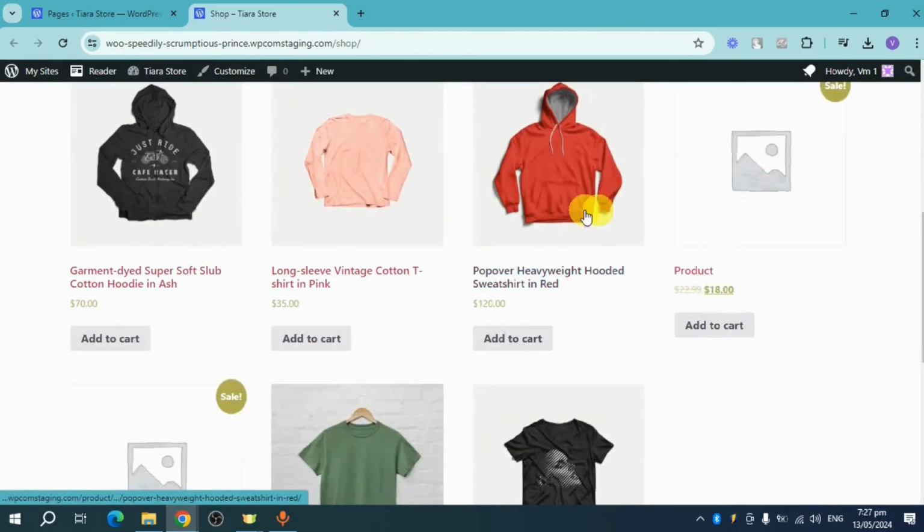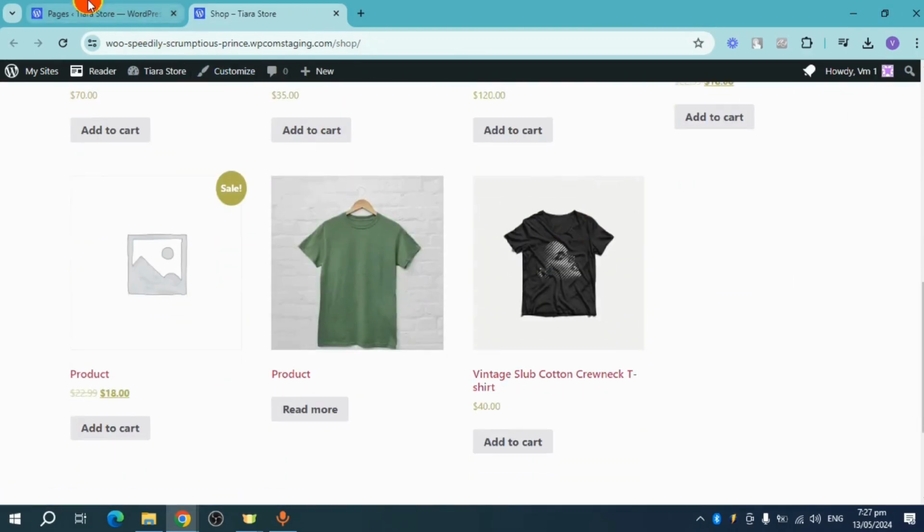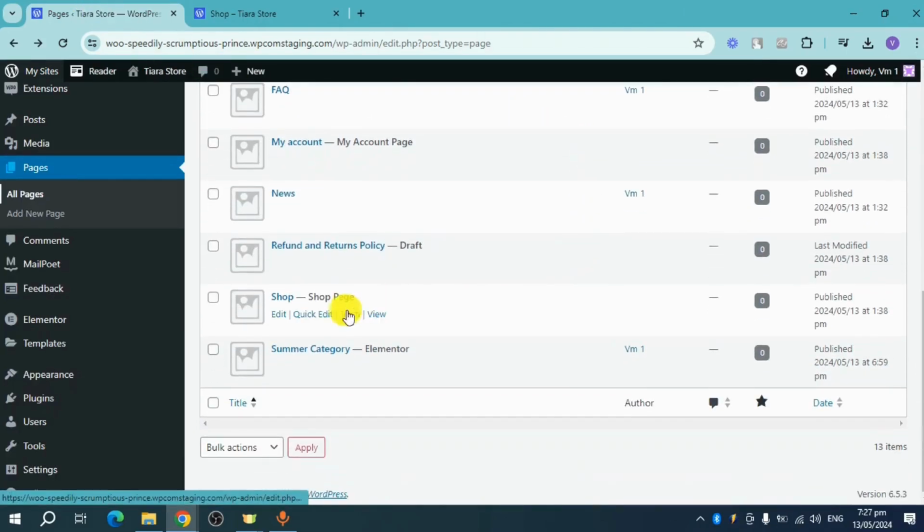This is my shop page. I can see in here my products. So if we want to actually edit it, scroll down until you can see the shop page. Click on this edit option. And then once I have done that, it will show me the WordPress editor right here.